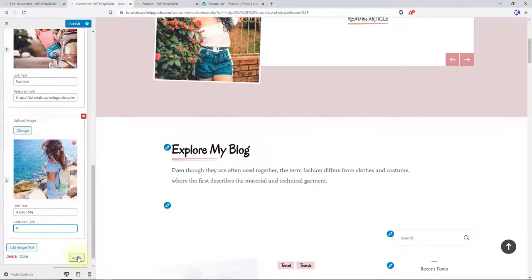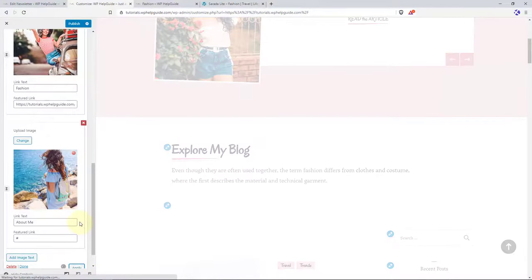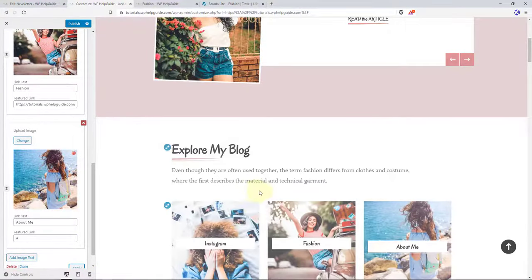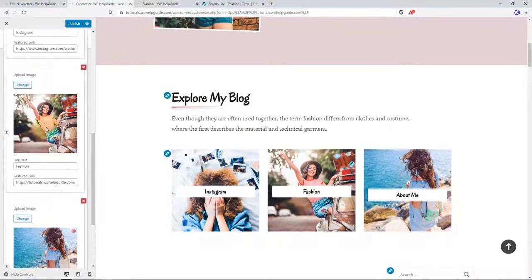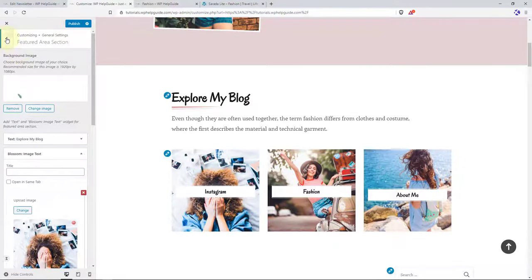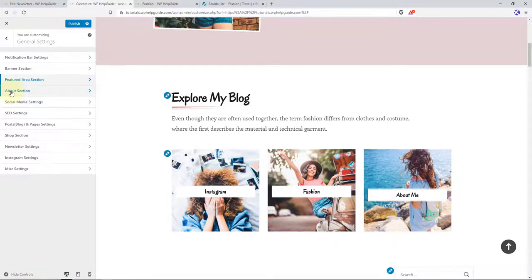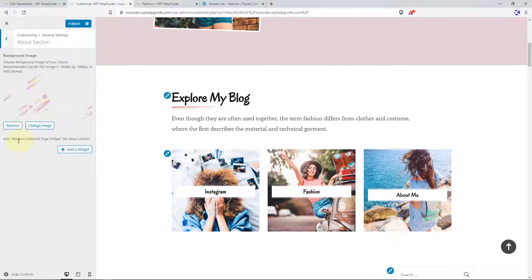Once you are done, just click on apply and your feature box will show here. Now let's move on to the next section, that is creating the about section. You can create the about section from here. Go to about section, and here you have to use the feature page widget. However, we haven't created the about page, so let's get back to our dashboard and create the about page.